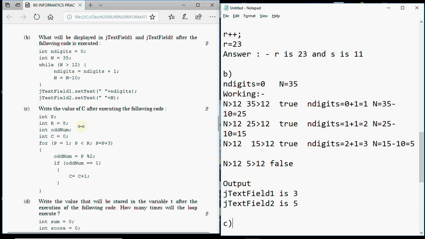Now we have another question for the output only. Write the value of C after executing the following code. So here you have int P, int R is equal to 8, int oddnum, int C is equal to 0. And then you have your loop. This is a for loop, meaning you have to initialize, check the condition, execute the statements, and then come to the increment, again check the condition and just repeat.